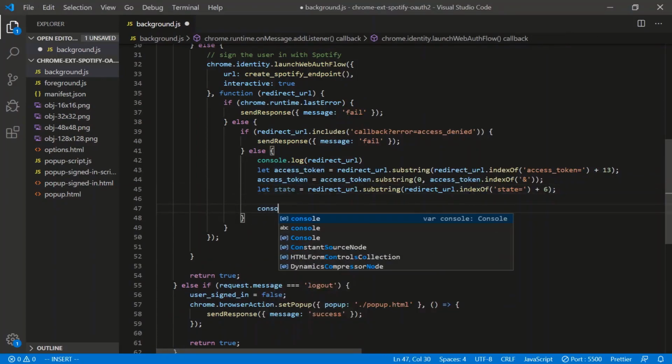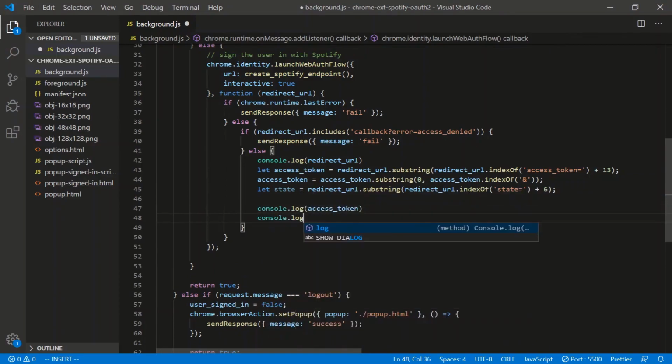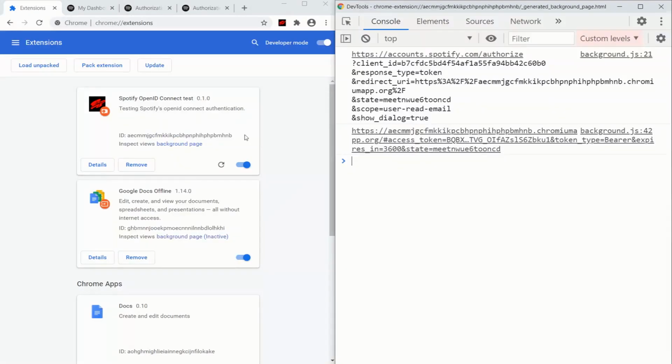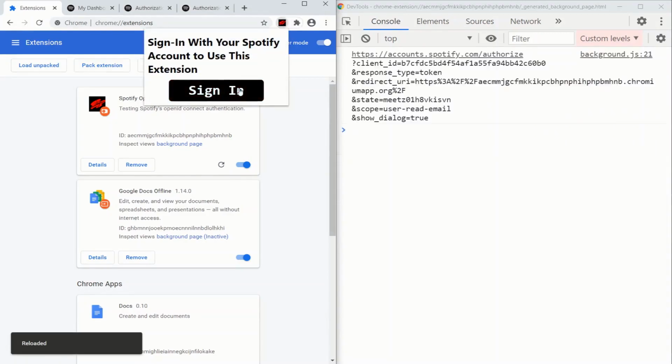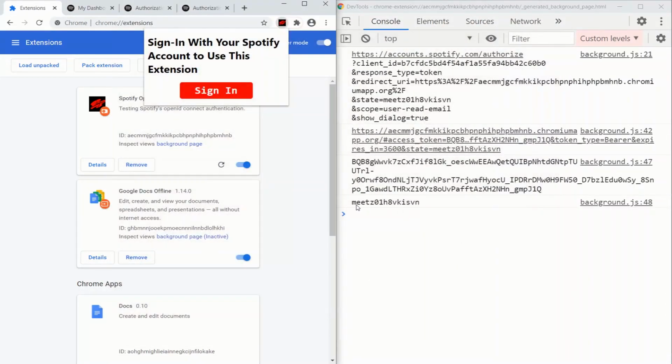Let's print these out and see if I got it correctly. So access token, and we'll do console.log of the state. Save. Let's go back here. Let's refresh the extension. Let's sign in. Let's agree. And the state is meet. And the state is meet. Ends with N. Perfect. So we have the access token here, and we have the state meet here.